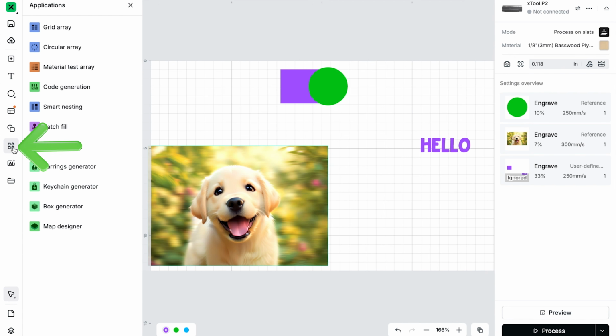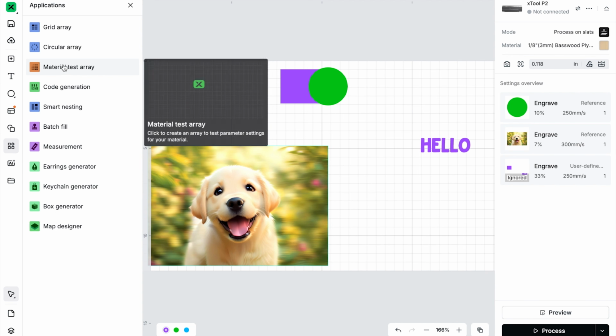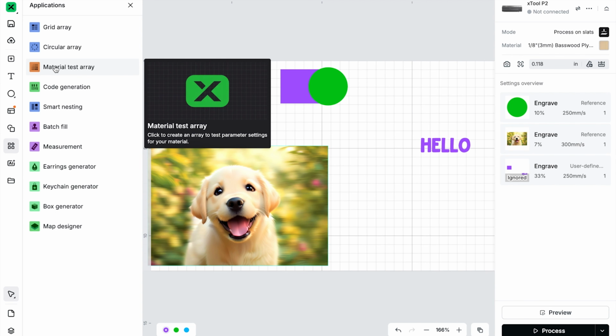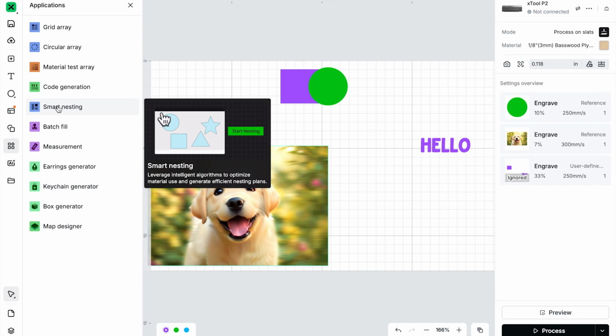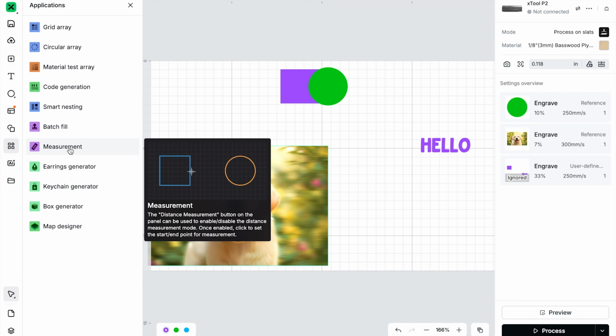Where I want to highlight the last thing is inside of the applications menu. This is all of the same. If you're new to any lasers, material test arrays are going to be your best friend. Everything is the same for experienced users. We also have smart nesting. I hope that they have the ability to remove the double cut lines. I don't know. I will email support and ask. Measurement I use all the time.